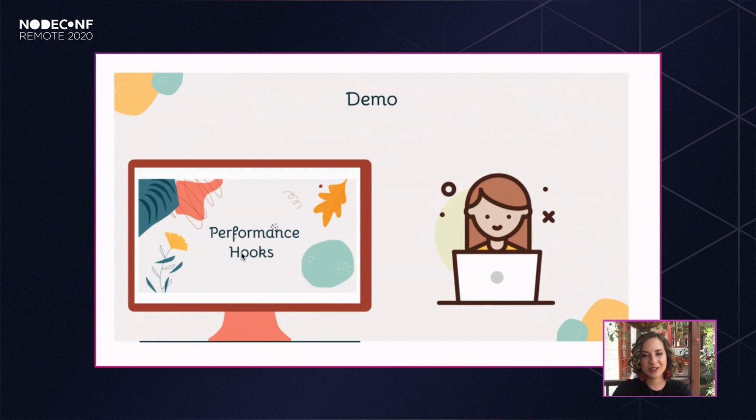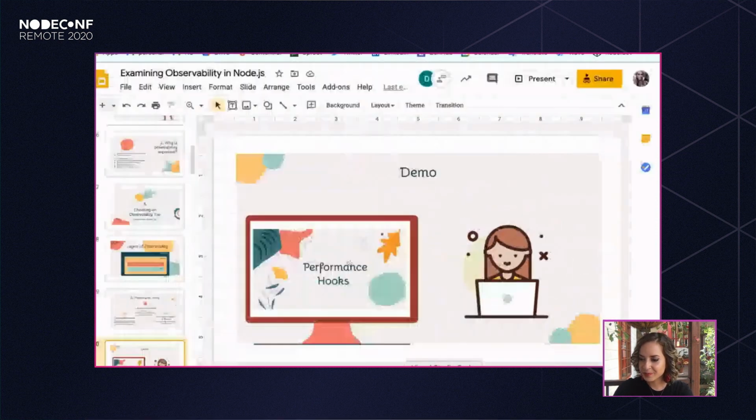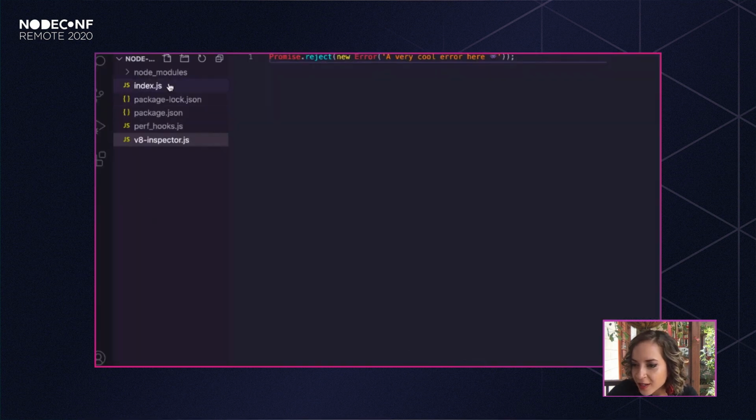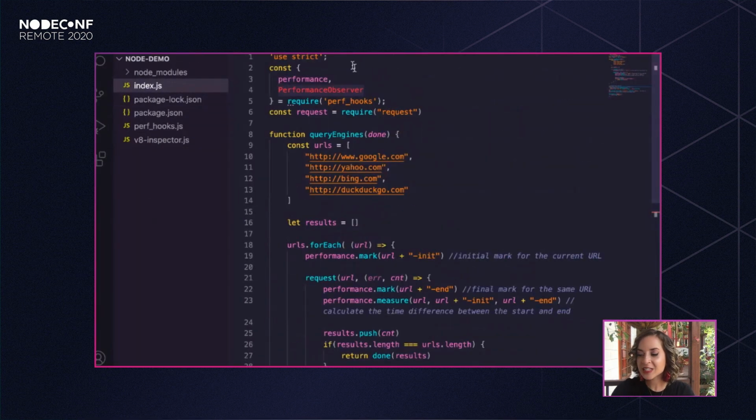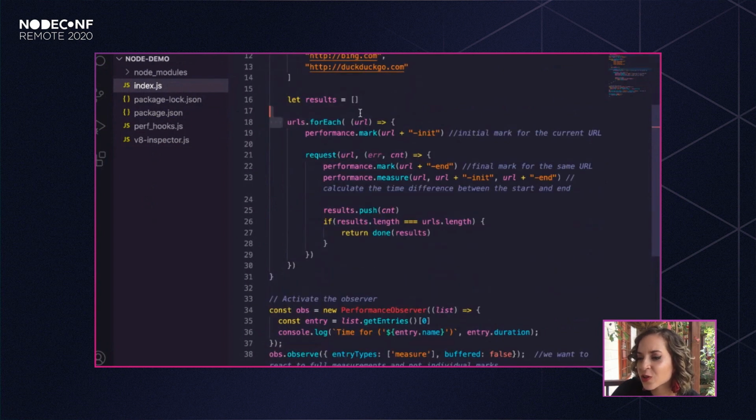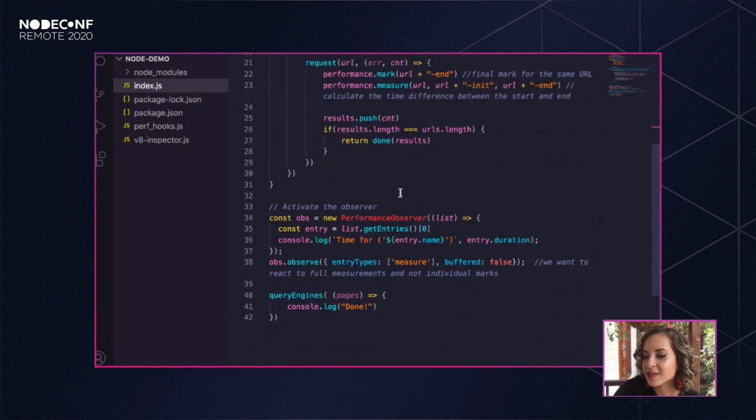So let's do a little demo here. Let's measure, for example, the performance of the 4 biggest search engines in the world: Google, Yahoo, Bing, and DuckDuckGo, using performance hooks. So we have here the performance observer from performance hooks. Then here we're just going to loop through these URLs, and using performance observer, we're going to check the performance and the execution time of those 4 search engines.